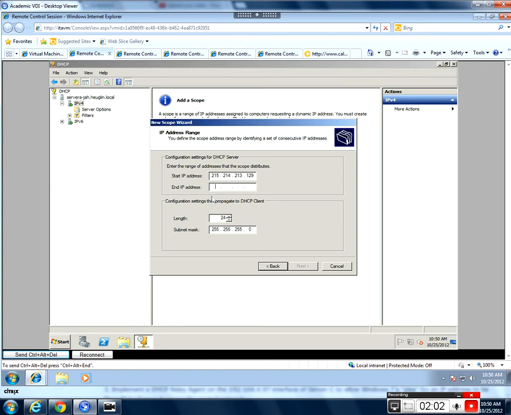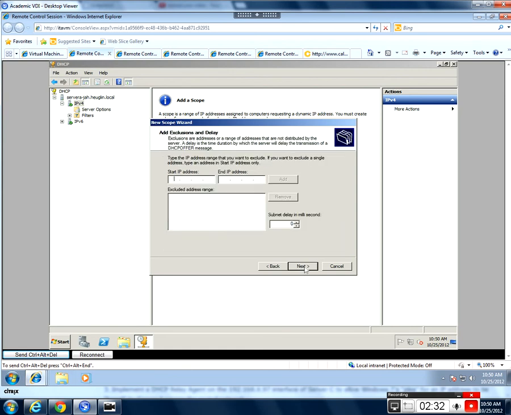Then the ending IP address will be 215.214.213.190. That'll be my range, 129 to 190, 191 being the broadcast address. And our length is going to be 26, so 255.255.255.192. I love how this changes. Whenever we change something here, it'll also change it up there automatically. When I change it up here, it'll automatically change this. Kind of a nice feature. We're going to say next.